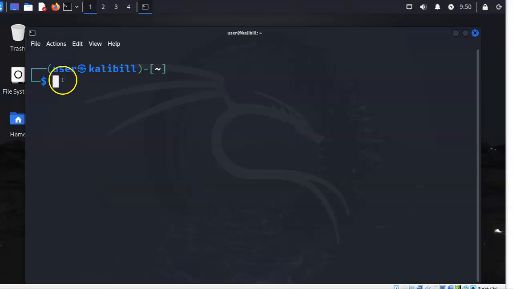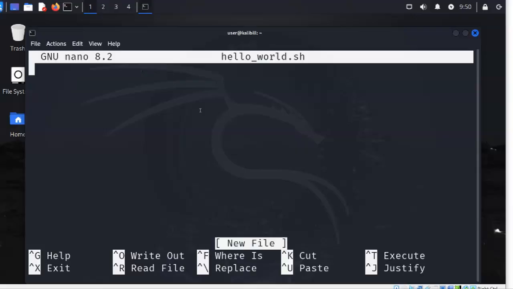Shell scripts are to Linux like batch files are to Windows. It's a way to automate things. We're going to create a little shell script. I'm going to use Nano because it's my favorite editor, and I just went through this, so the command is already there. We're going to say hello world.